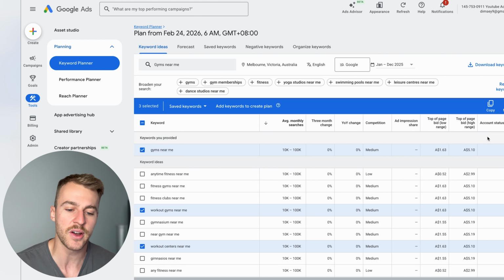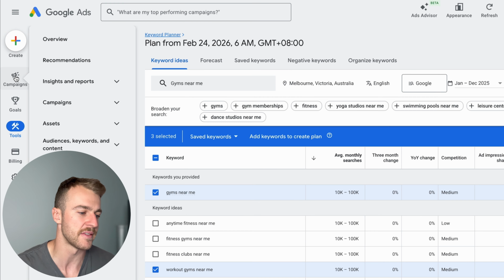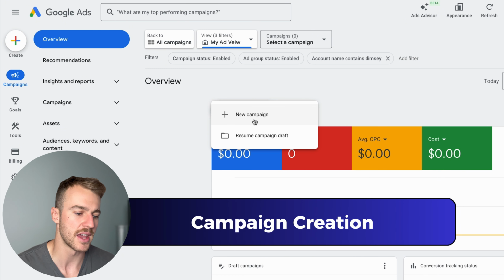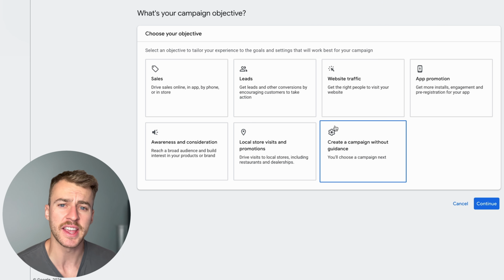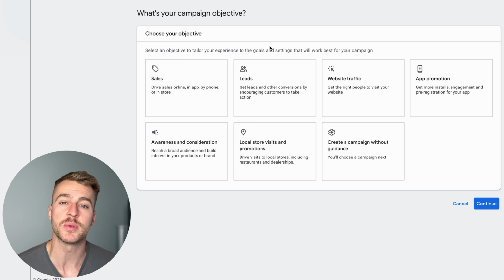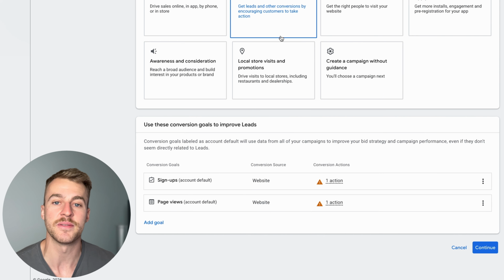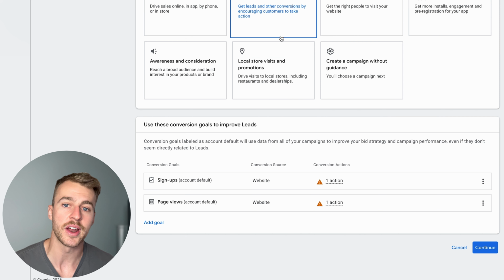So what we're going to do right now is tap on copy all the keywords that we're going to use. We're going to go over to the left-hand side of campaigns, tap on new campaign, tap on it again, and start getting the ball rolling. Now we want to pick our objective. The objective that we want for a gym is going to be leads, because we want their contact information and then we're going to get them to sign up to our gym.